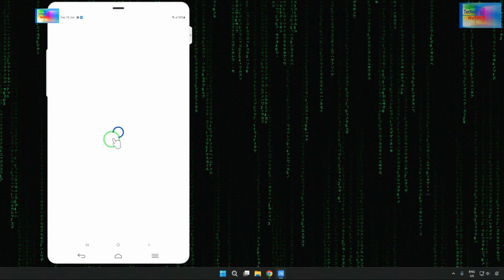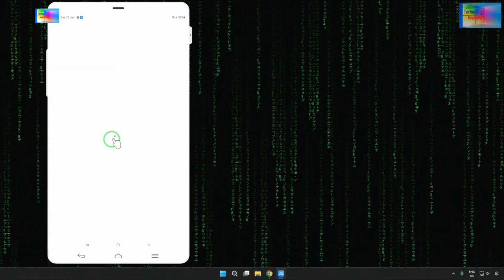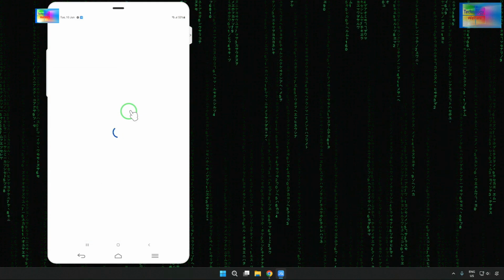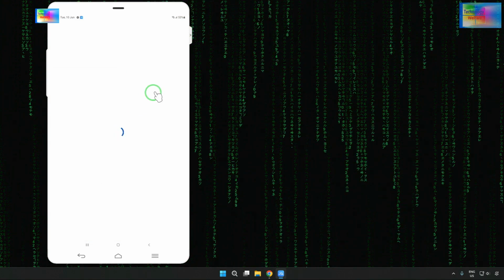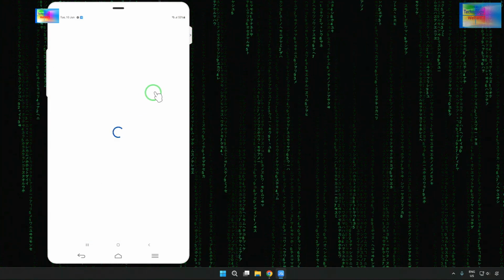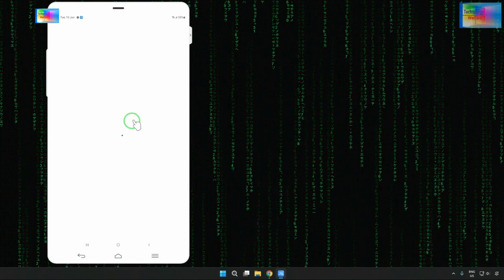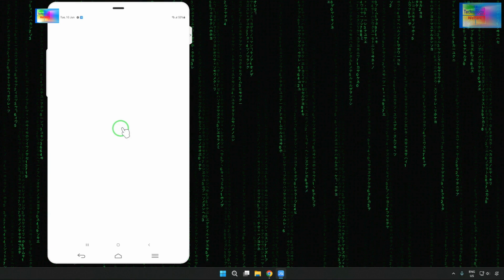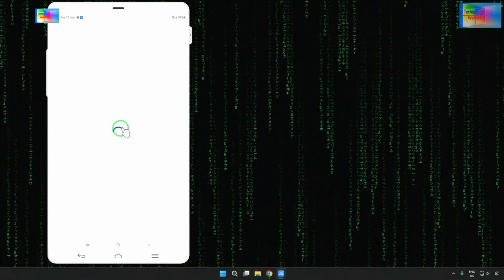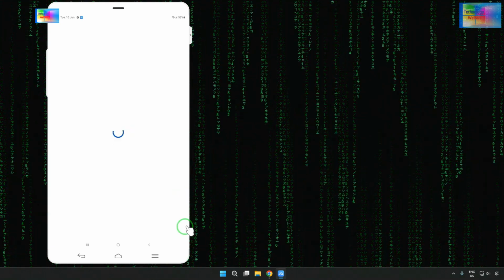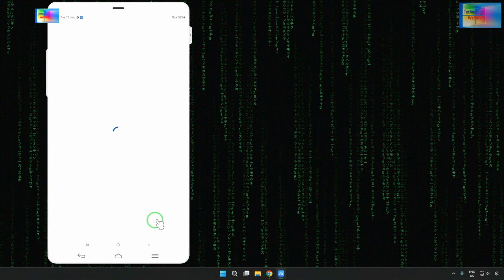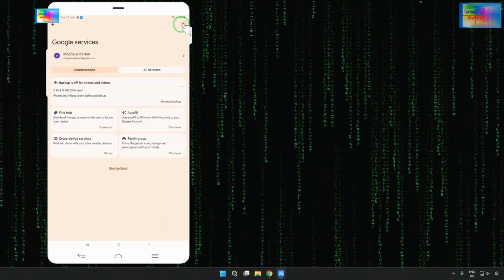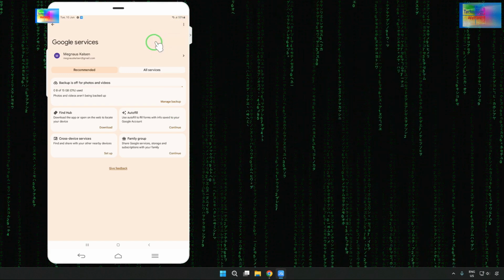Now see it's taking time, so we will have to wait here, guys. Sometimes it takes time. If it doesn't load, then we will have to go back a little, tap on this once again, and pick this Google Help.